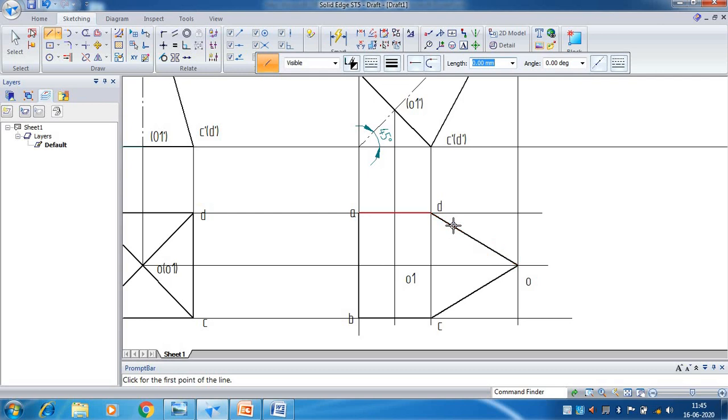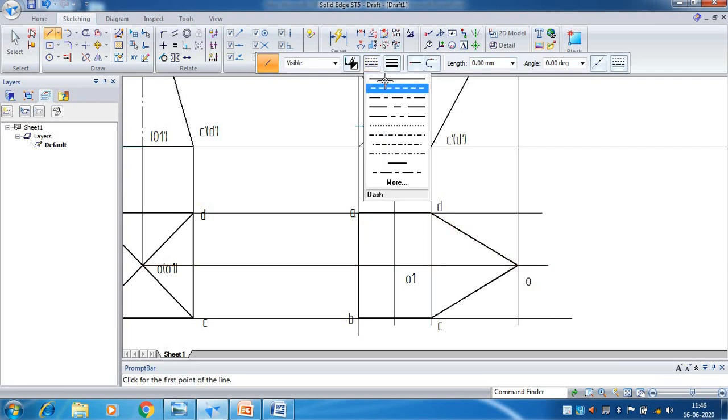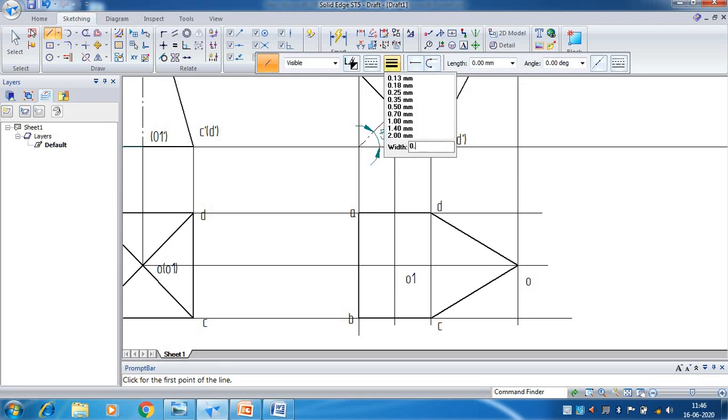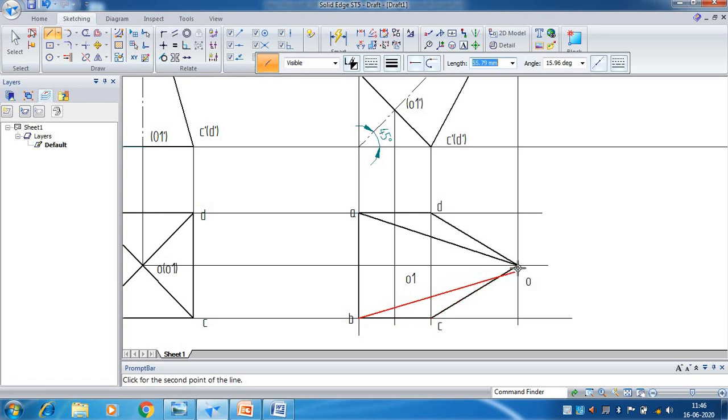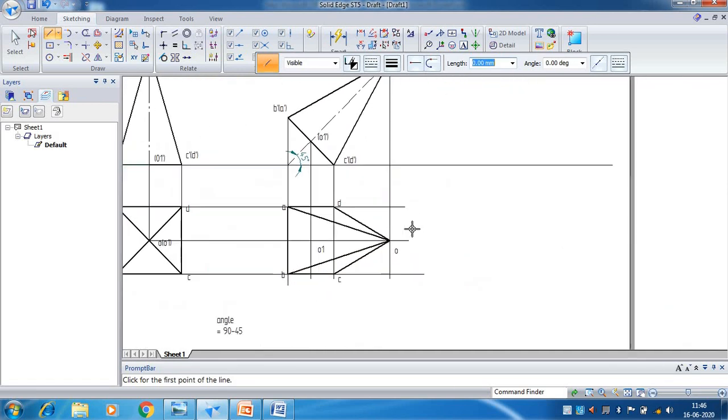Now check for the completion of the model. So it is a square pyramid. There should be 4 base edges and 4 slant edges. So first check the base. A to B is there, B to C is there, C to D is there, and D to A is there. Then check for the slant edges. There is a line from D to O, C to O, but there is no line from A to O and B to O. So these lines should be solid lines. So change the line type into continuous line type and thickness into 0.5 mm. So from A to O is solid. Then from B to O is solid. Now this completes the second step.